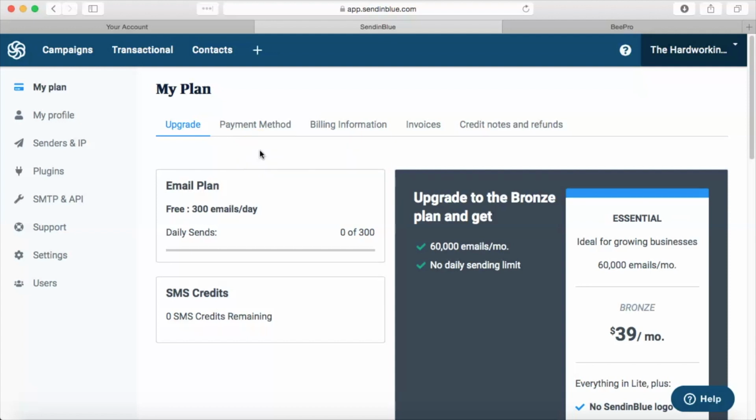Today we're going to be talking about the process of connecting your Bee Pro account with your Sendinblue account so that you can create emails using Bee's editor and then send those emails from Sendinblue.